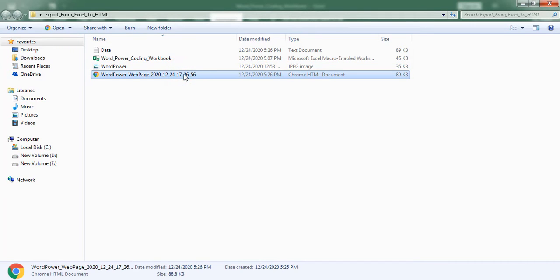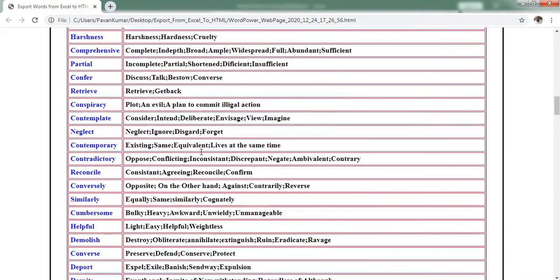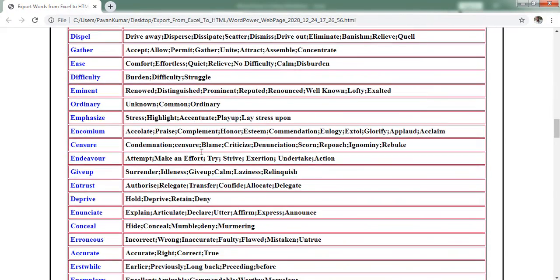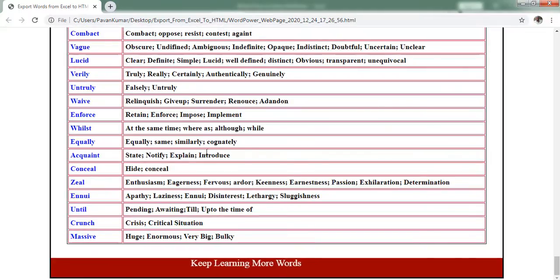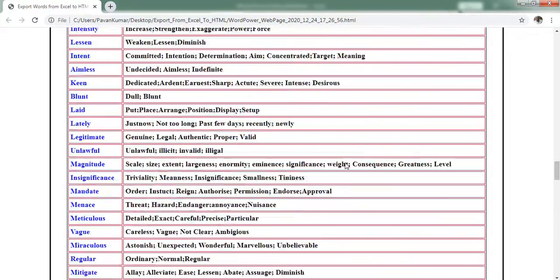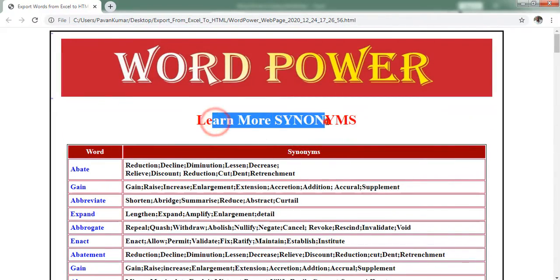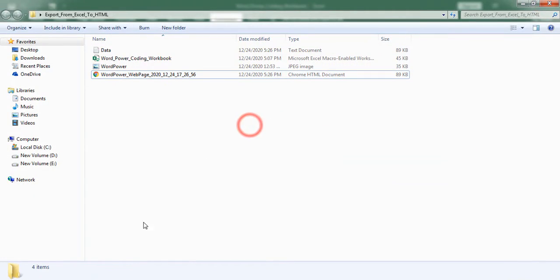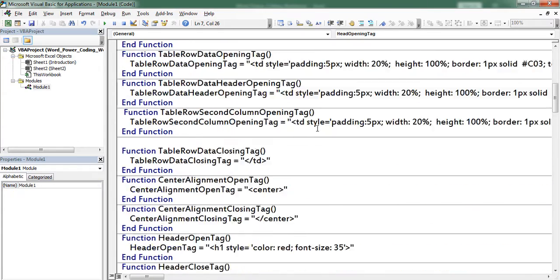This is the HTML document. Now I am going to open this HTML document. Here we can find all the synonyms are exported from Excel to HTML. This is the complete code.